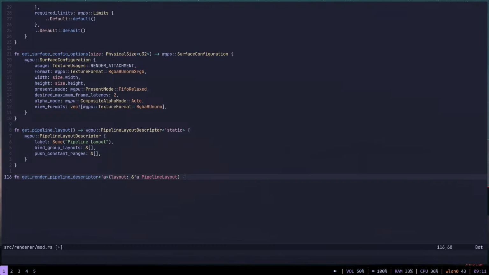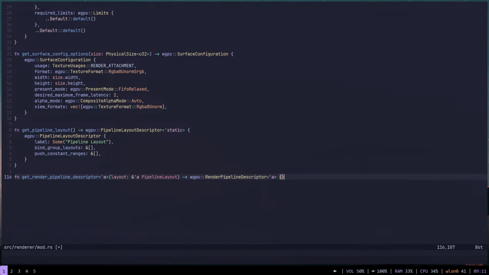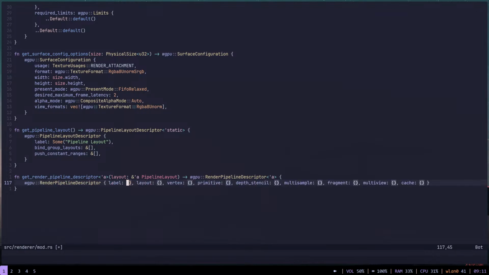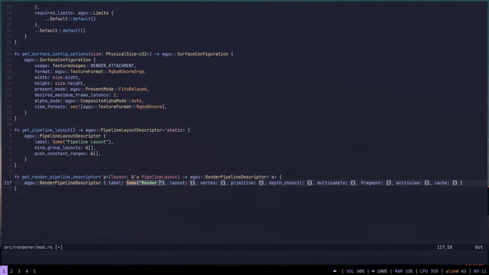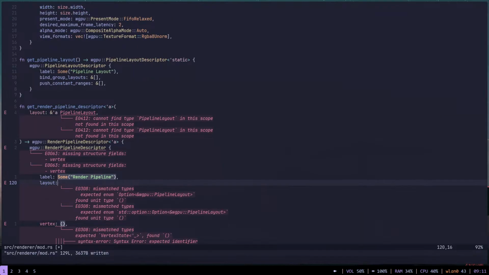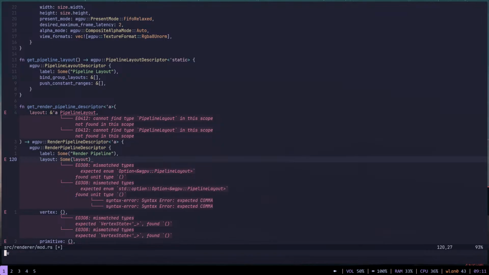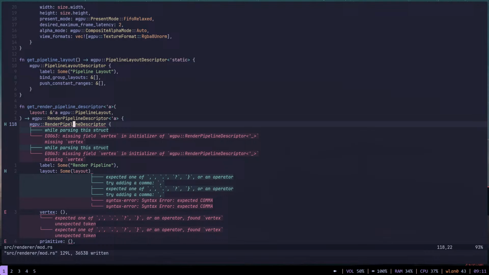And this means it's going to have a lifetime, so taking a reference, so under pipeline descriptor, under pipeline descriptor, under pipeline, layout. I should properly set that up.